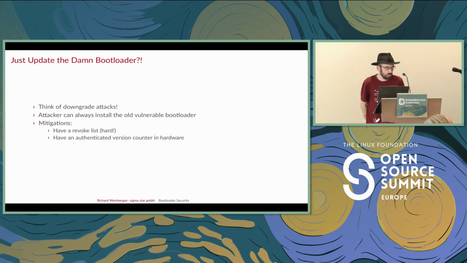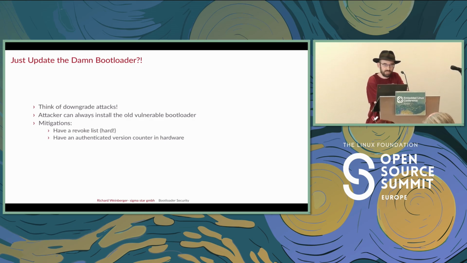You may think now, okay, you found nice bugs, but so what? We always find bugs in software. Let's apply an upgrade. And now it becomes a little bit strange. Have you ever thought about downgrade attacks on bootloaders?